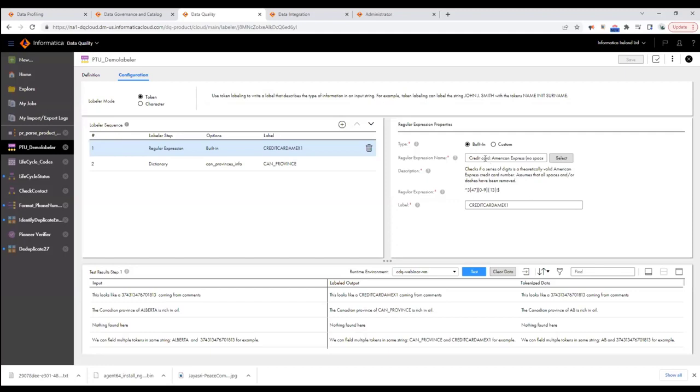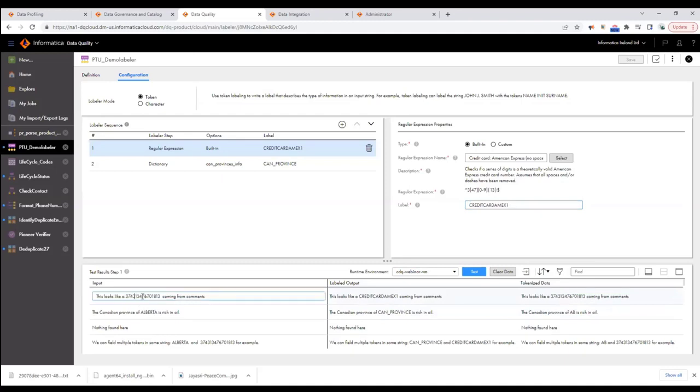For example, in this case, there's an American Express credit card pattern, and that has been identified, and then a label has been put together here. If you look at my test data, I've given an input string with credit card information, and that has been labeled as an American Express credit card. Likewise, if your input string has multiple tokens that match your criteria, it also labels them with the relevant label information. For example, Alberta is one of the Canadian provinces, and this is an American credit card number.